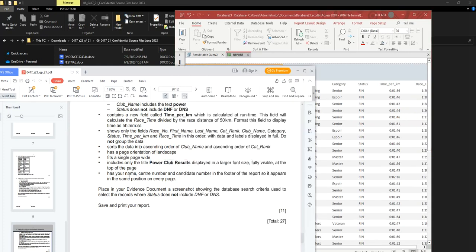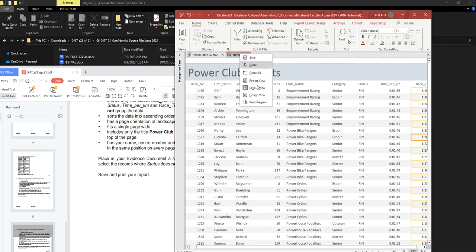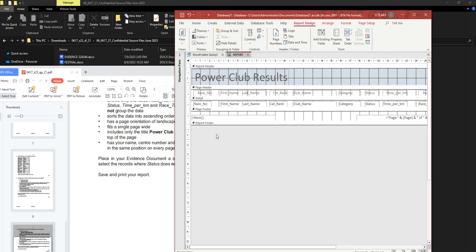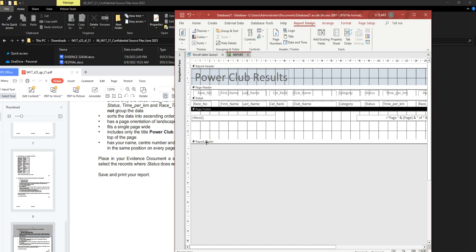Okay. Then your name, center number, and candidate number in the footer of the report, so it appears in the same position on every page. So right click, you come to design view. Whenever you want to write your center number and candidate number, we always write it in the page footer. You see we have two footers here, page footer and report footer. Any formula you write in the report footer, but any name we write in the page footer.